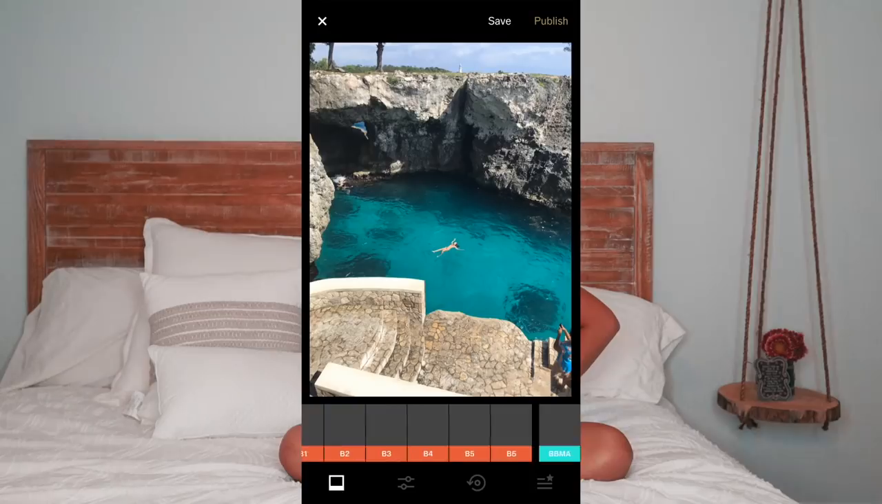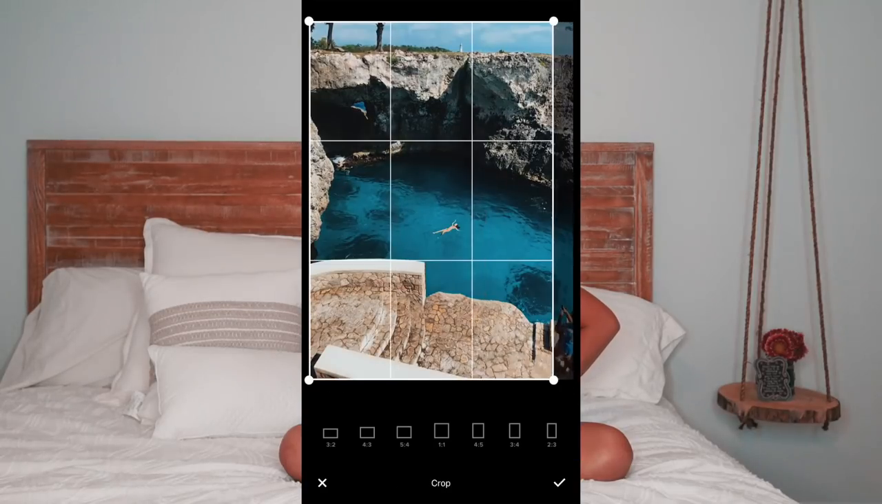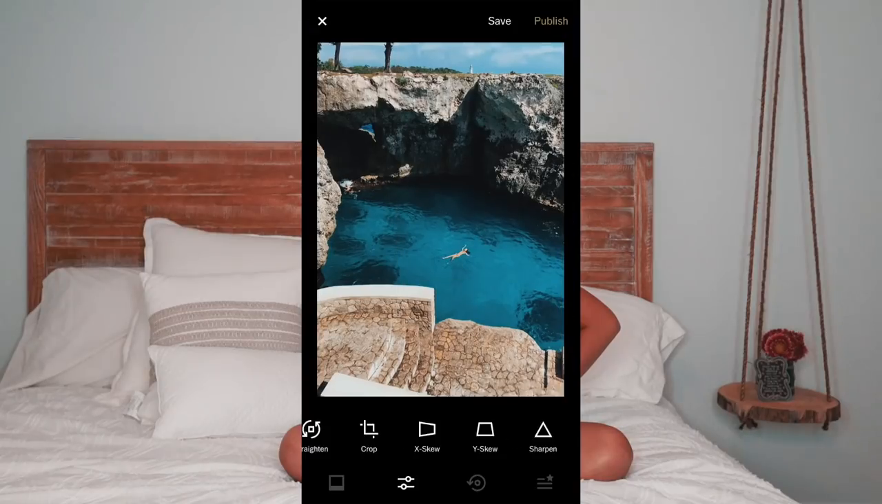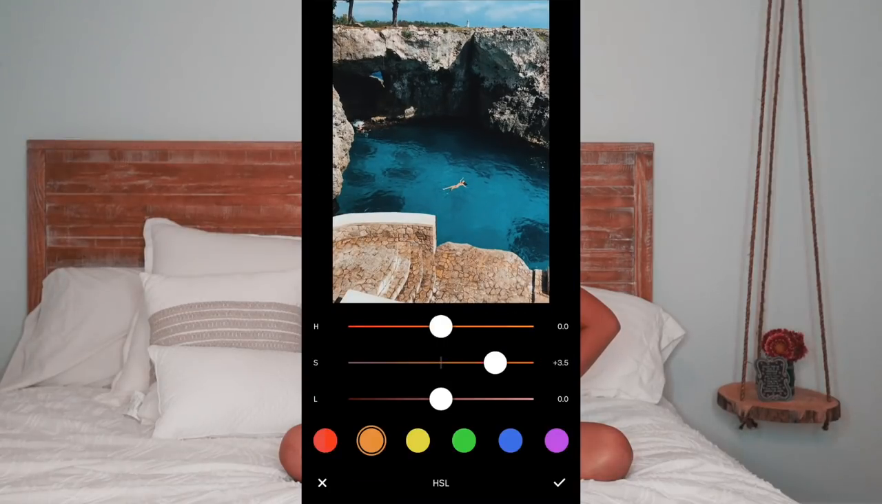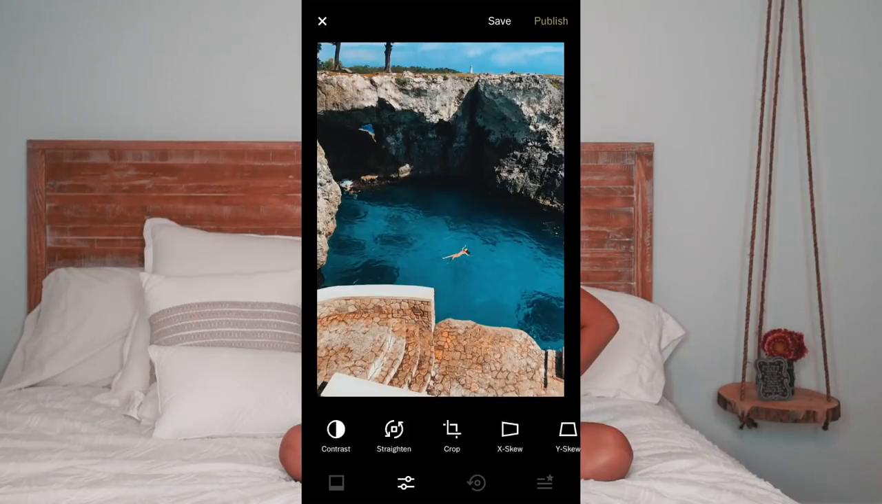So I'm going to VSCO now. I'm importing that picture. Once again, C8. Crop her out just a tad. And play with the HSL. And there is the final product. So that is how I edit people and objects out of my pictures.